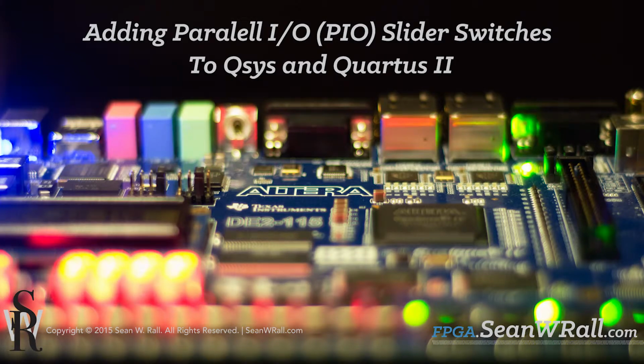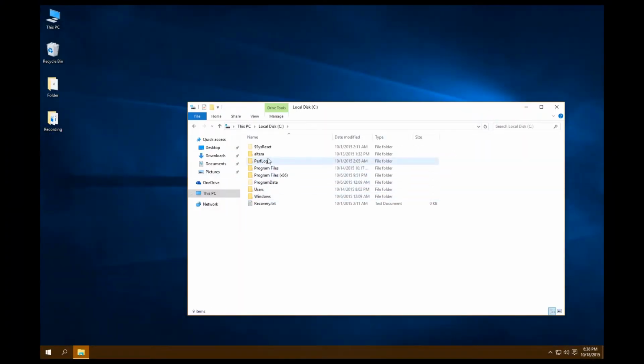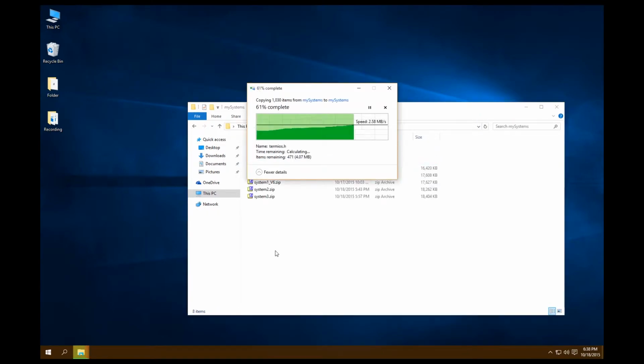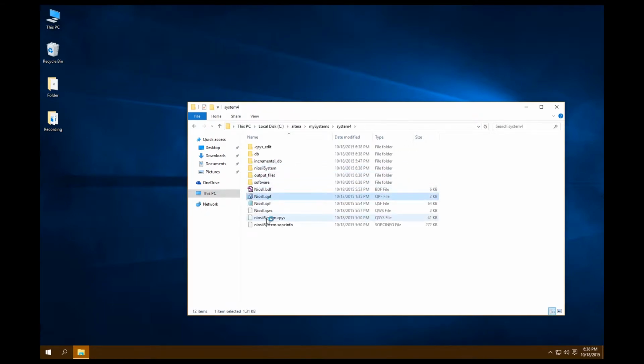In this video, I'm going to show you how to add a PIO for switches. First, let's come up here to our system where we have it saved, Altera My Systems, and copy the system. Name this system 4. Double click in here and open the QPF file.